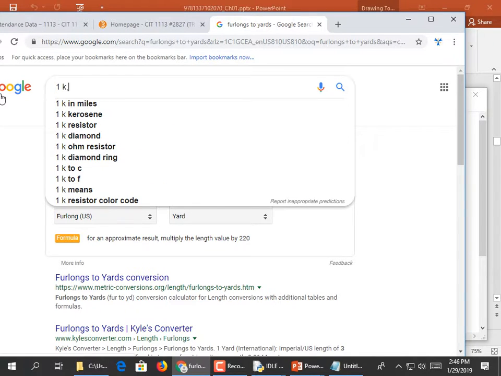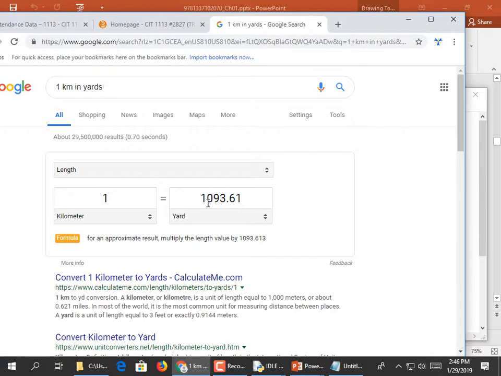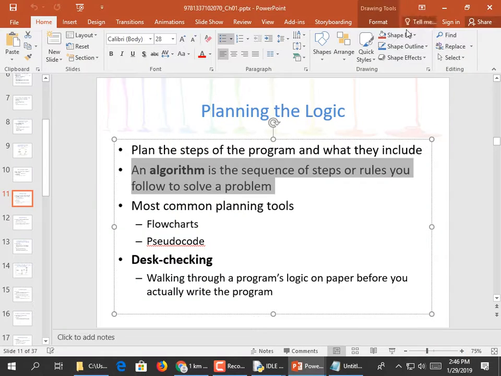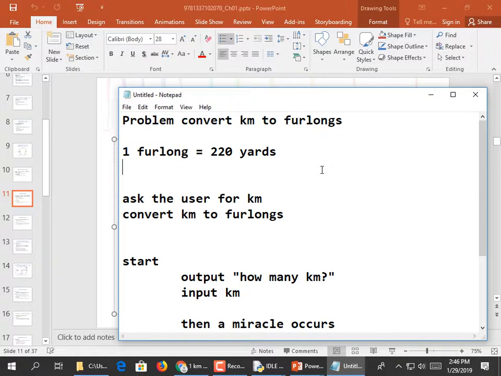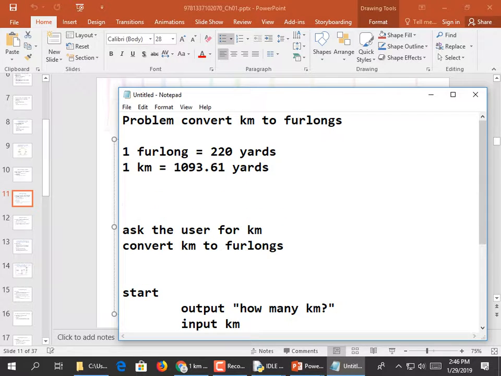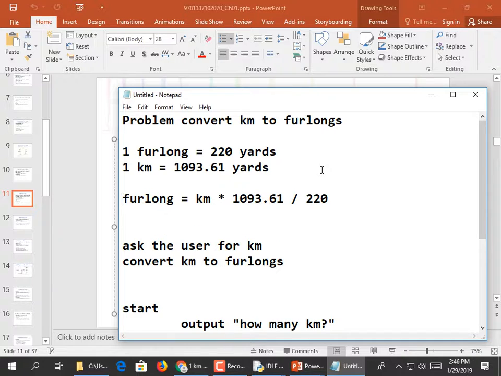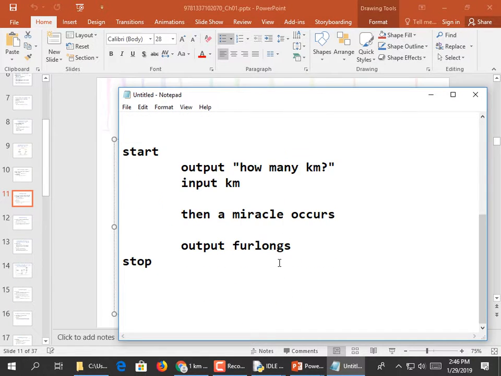So 1 kilometer, and Google is a good resource, in yards. It turns out that 1 kilometer is equal to 1093.61 yards. I'm going to write that down. It's part of my notes as well. 1 kilometer equals that. With that information, I can write an equation to do this. I'm not going to show you all the math for it. But furlongs equals kilometers times 1093.61 divided by 220. Just take it on faith. I'm not going to show you the mathematical transformation, right? That could be my step for then a miracle occurs.